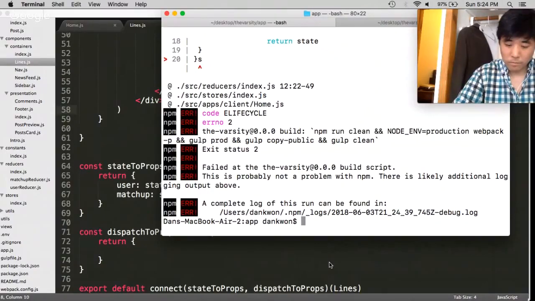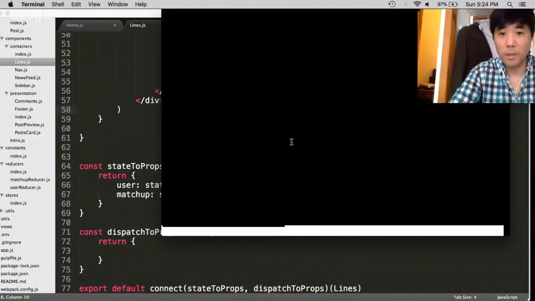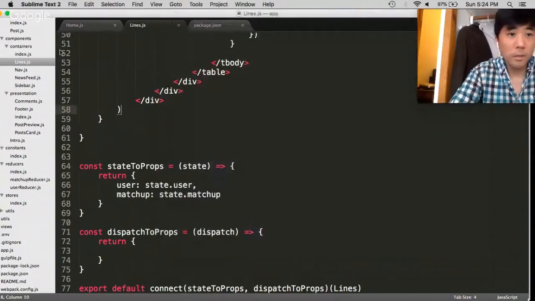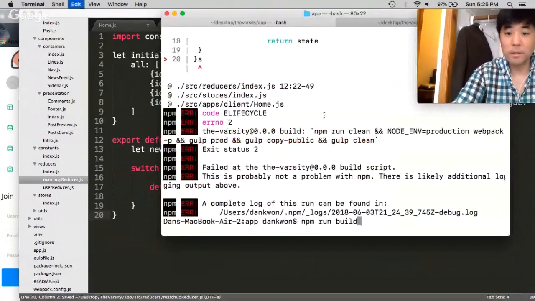Oh, sorry, I wasn't paying attention. I think we can all see the mistake here pretty easily. Matchup reducer. Get out of there. All right, let's do it again.